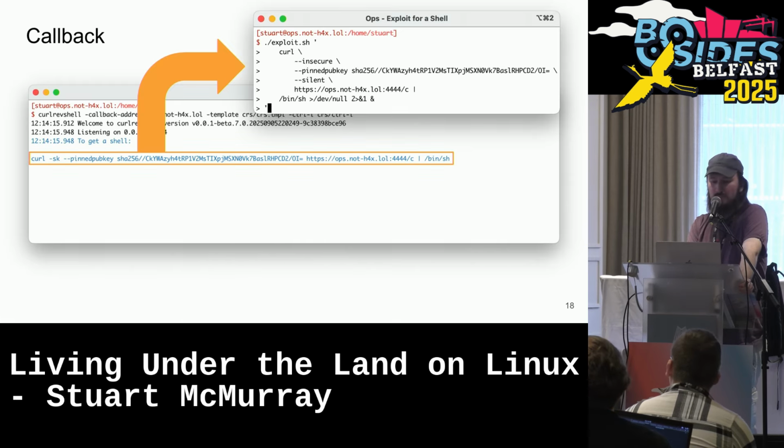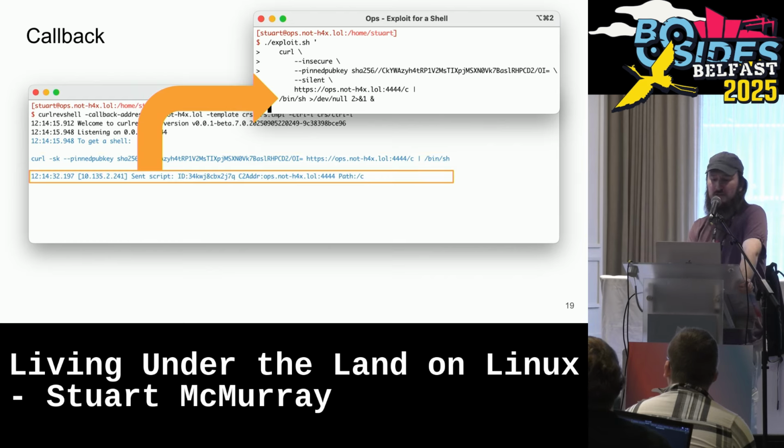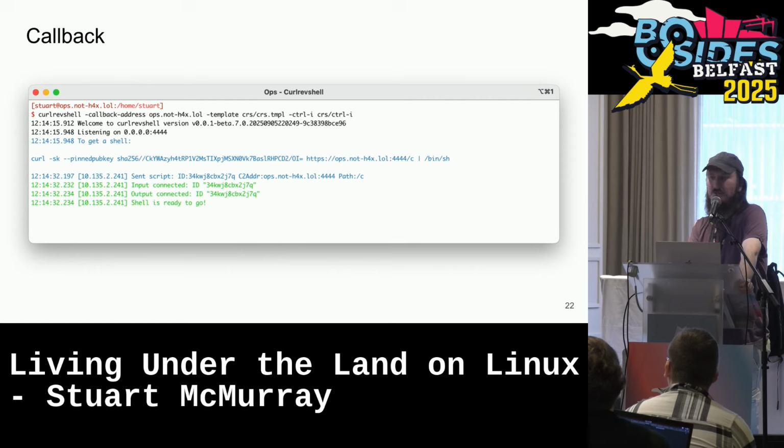This is what it looks like. This is the, put the callback line in a shell, hit the enter button. It will send this script that goes to bin.sh, and we'll get our input, output, and the shell is ready to go. First thing we'll do is dump a process listing.